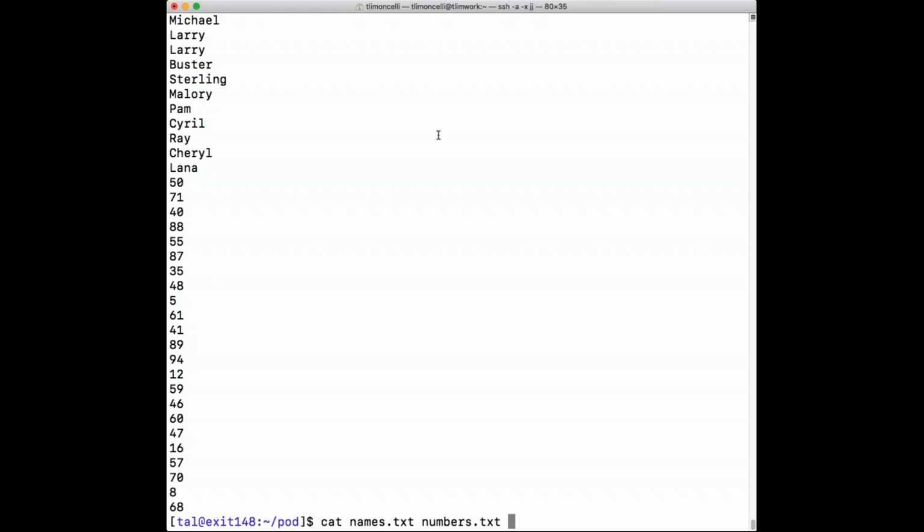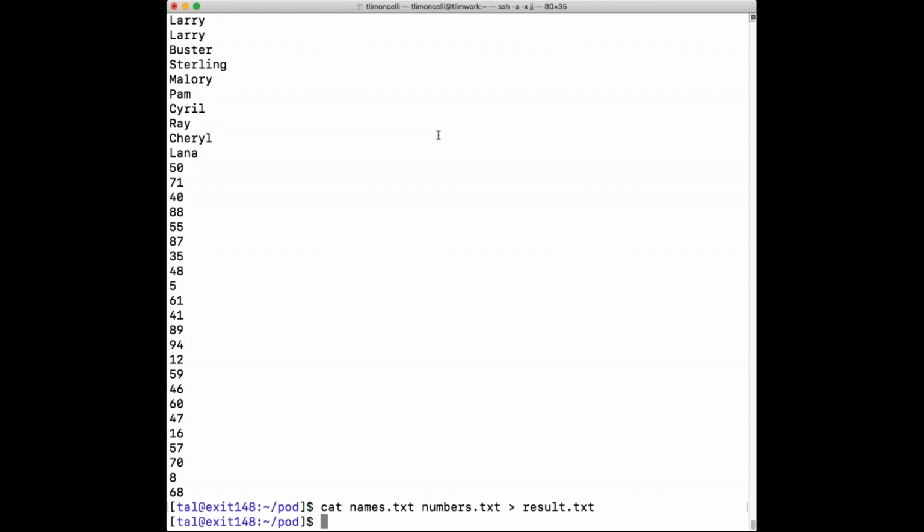And so for example, the greater than symbol redirects the output of this command to a file. So we're going to call this result.txt. This is going to concatenate names and numbers, in other words, output all of them, and instead of sending them to the screen, which is the default, we're going to say send the result to this file called result.txt. And that's why it's called concatenate.